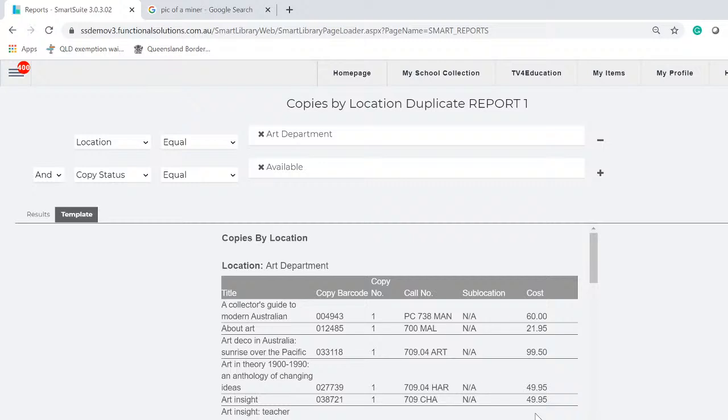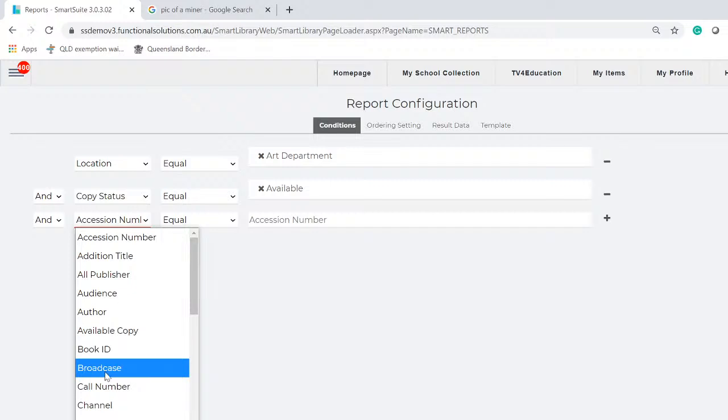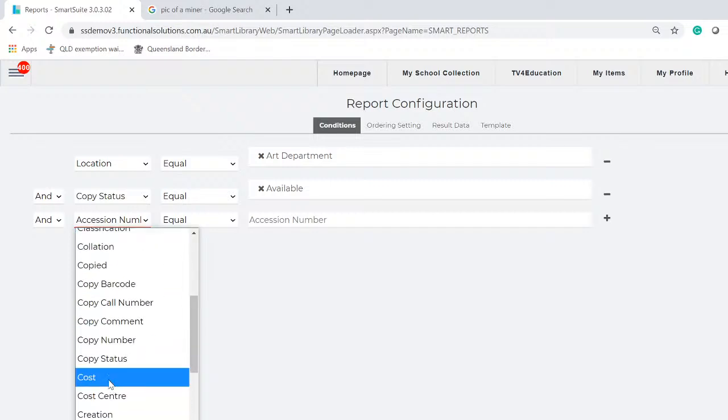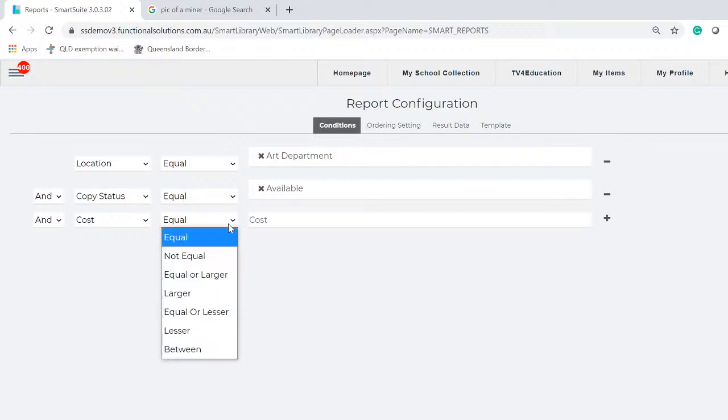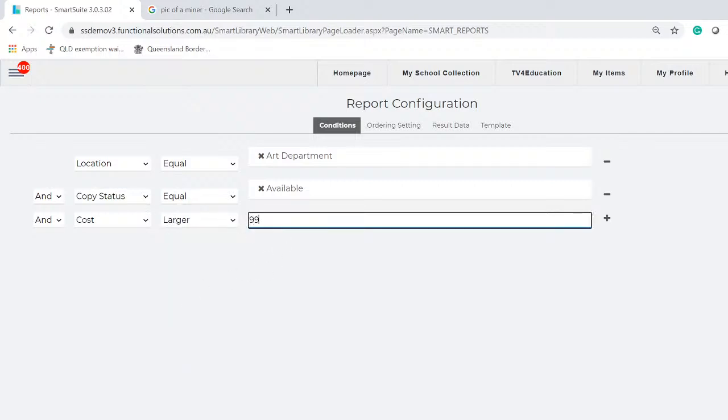Okay, so that's step one in having fun doing data mining, because at the end of the day, this is your data. Now, how about we send that to the business manager or to the art department and say, here's a report of all your resources with a status of available. So let's go back and configure, and we've got copy status equal to available. And let's go and add another one just for curiosity, with cost. Let's go down to cost. Cost equal to, no, we go larger than, and we want larger than $99. Okay, and now we'll go generate.